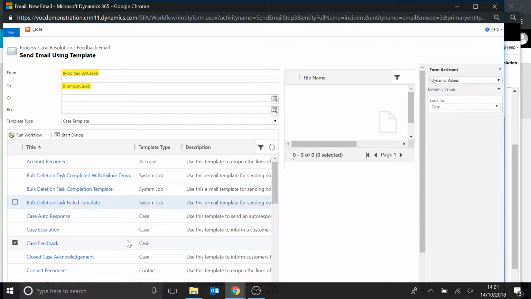If I look at the properties, we can see that I've selected that case feedback email template that I created. I'm going to have the email go from the modified by user on the case, so that will be the person that closed it, and it will go to the contact on the case. Now obviously that's a very basic, standard workflow. You could put in whatever rules you might have. You might have a do not reply email address or a feedback email address or support, whatever, that might be where the email comes from, but this is just to show you how that can work.